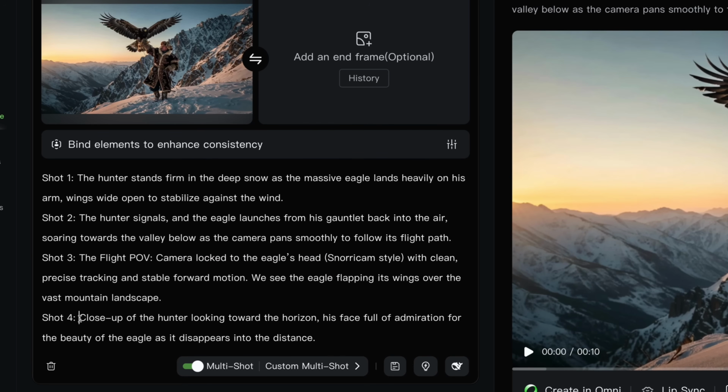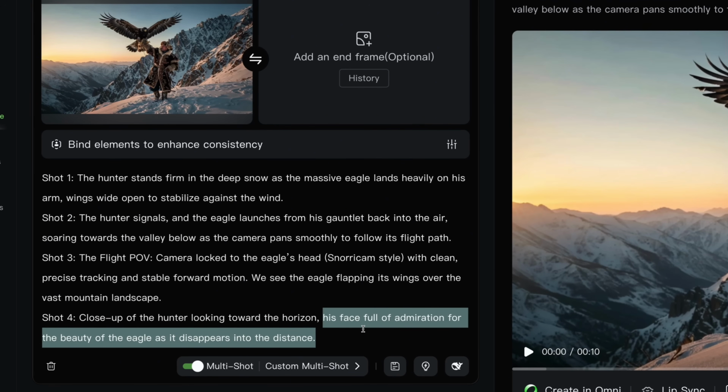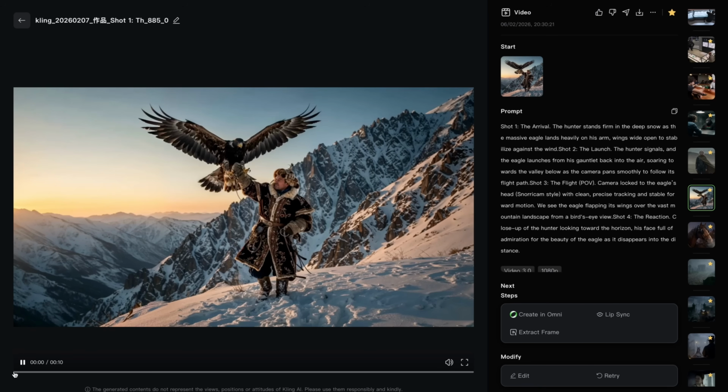And the fourth shot is a little bit more emotional. We have a close-up of the hunter looking towards the horizon. He's in full admiration for the beauty of his eagle. Let's see the result.